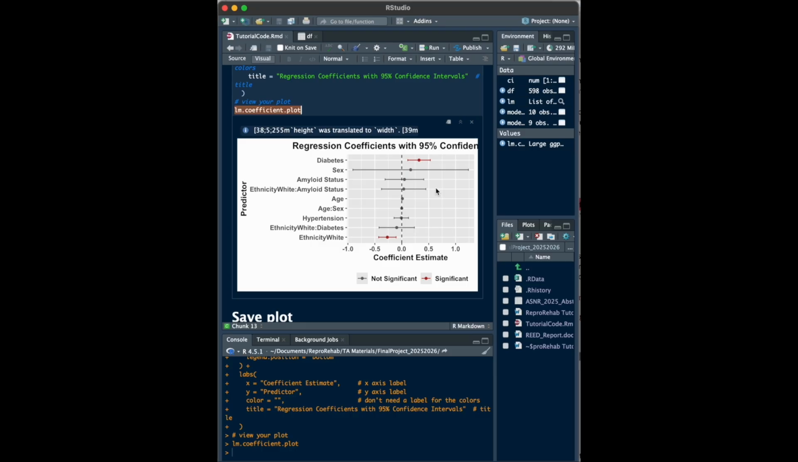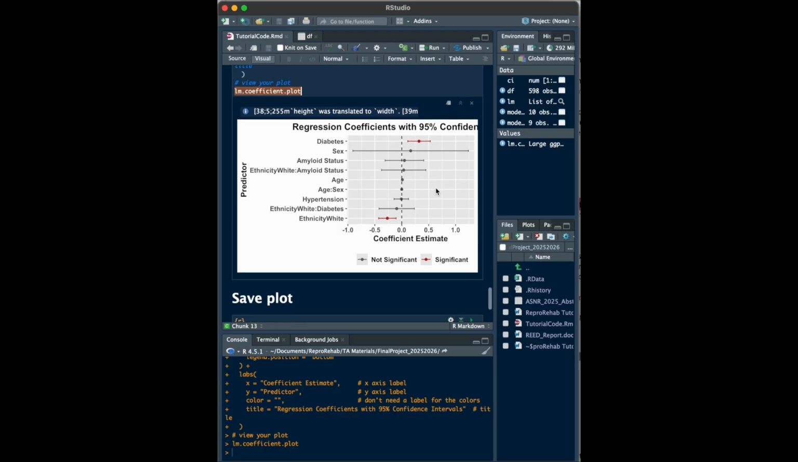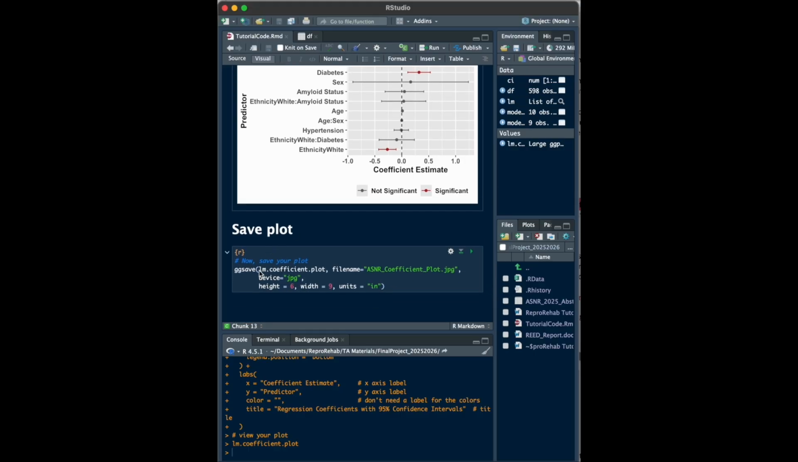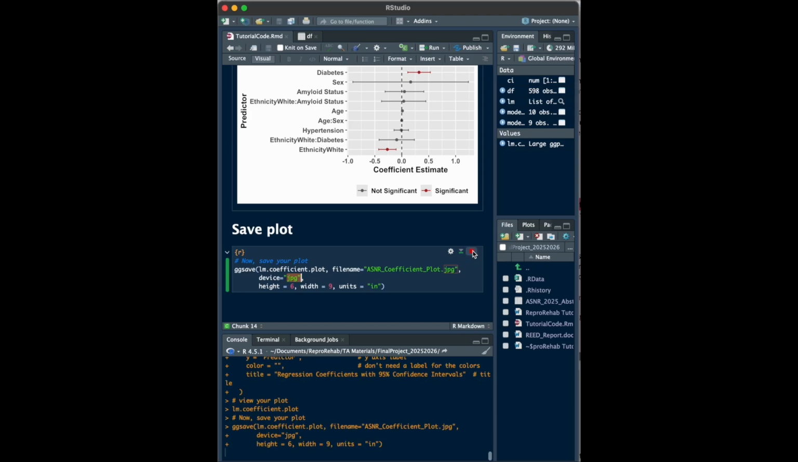And so then to save your plot, we're going to use ggsave. So within ggsave, you tell it what item you want to save. For us, it's lm.coefficient.plot. You specify the file name, how you want to name it, and then what file type you want to save it as, along with the height, width, and the units of that height and width. And this will write to wherever your working directory is currently set to. So we'll run it.